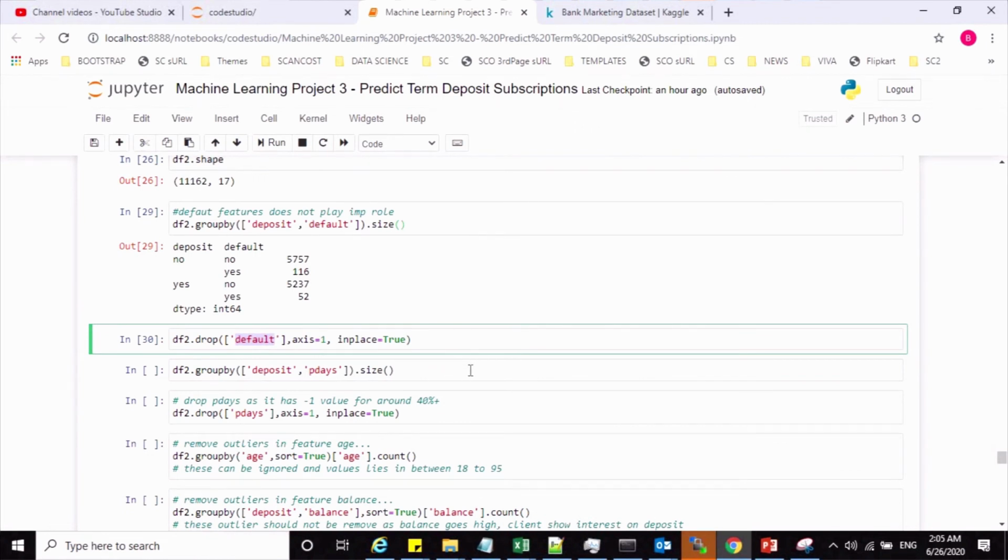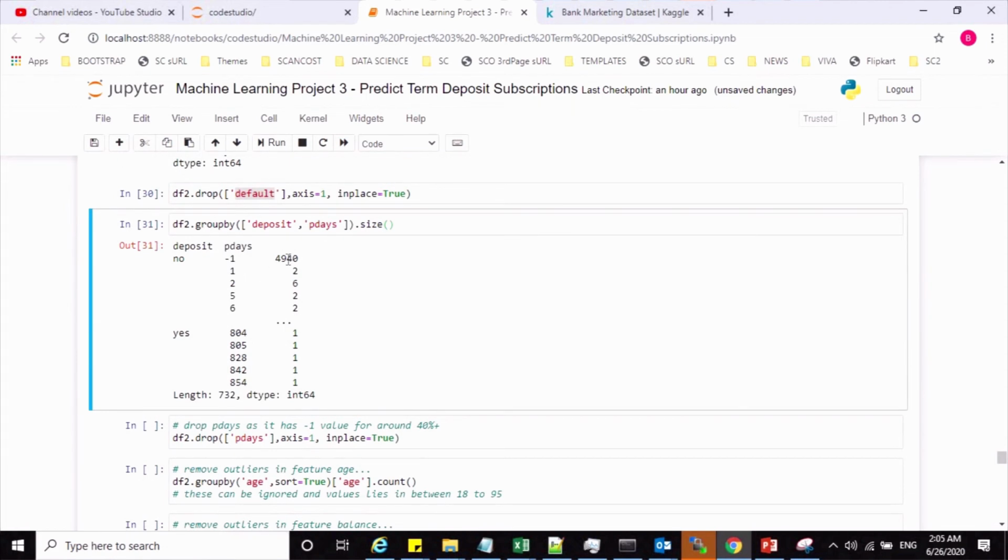For that we'll start with pdays. So basically pdays has -1 values, which do not have any significant meaning, and it's around 40%. So let us drop this as well.